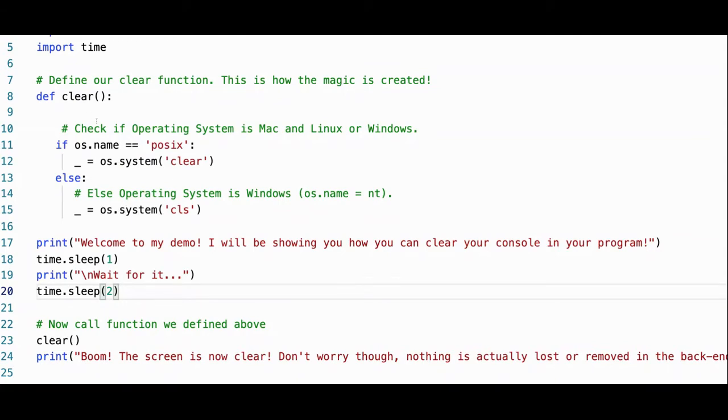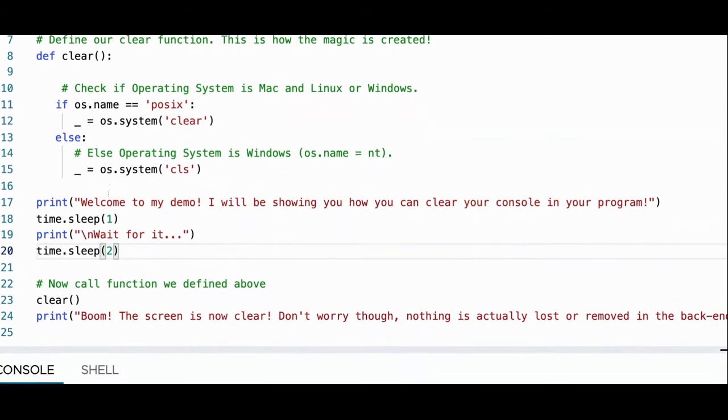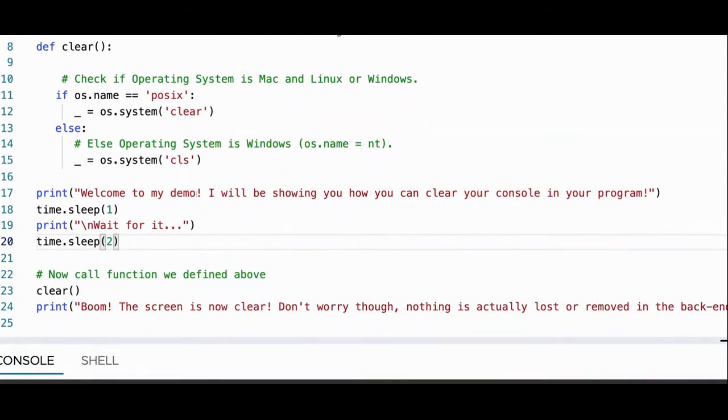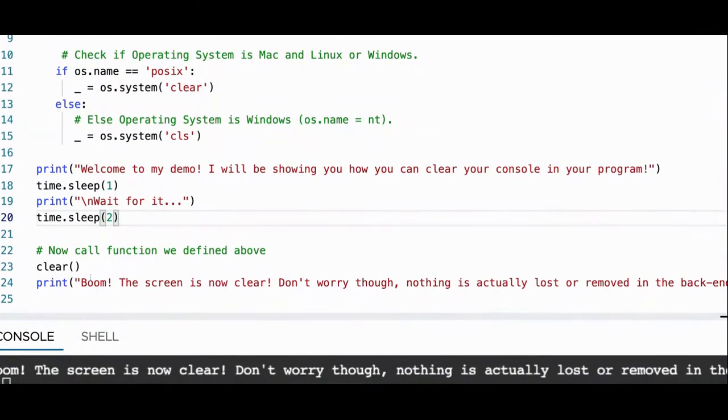Now, how do we call the function? So let me go down. We're going to have a print statement that comes out into the console. We're going to use a sleep, just like a wait for it. So another print and then a sleep again. And then what I'm doing here is now calling the function. So the clear function like this, and that is when it's going to clear the screen.